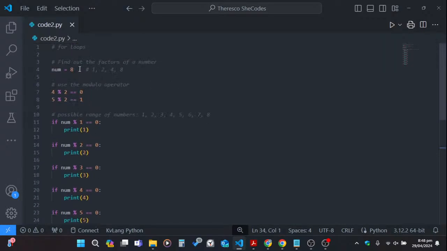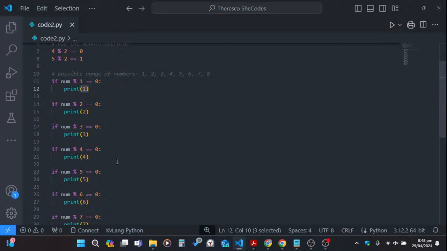Okay, so we want to find out the factors of 8, and we know that the factors of 8 are going to be between 1 to 8 itself. So we divide the number by what? The guess value, or 1. If the remainder is 0, then it means it's a factor, so it should print that number. We divide by 2. If it's a factor, then we print 2. We divide by 3. If the remainder is 0, then we print 3. We divide by 4. The remainder is 0, we print 4.